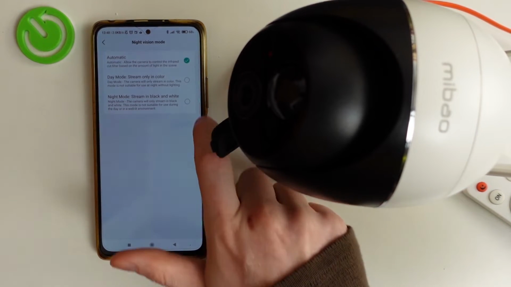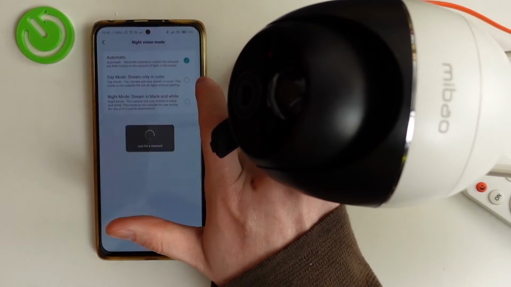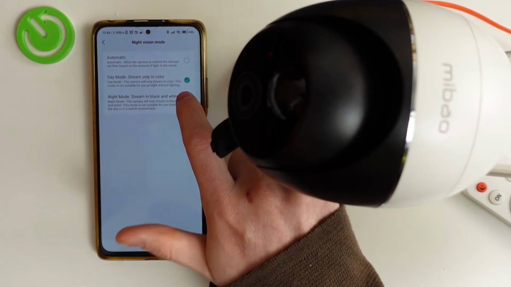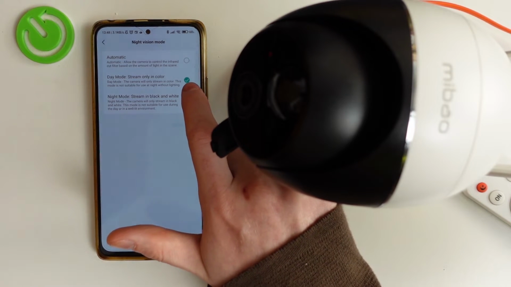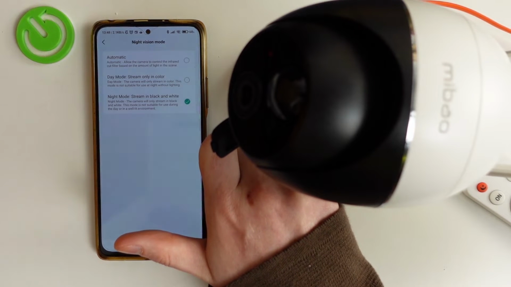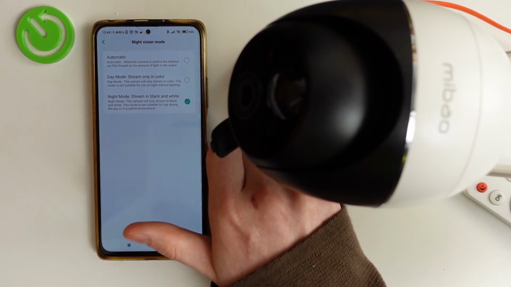on night vision mode. And so here also you can change to day mode only, and it will only record in daylight and also in the night mode. So now it's turned on and always uses the night vision.